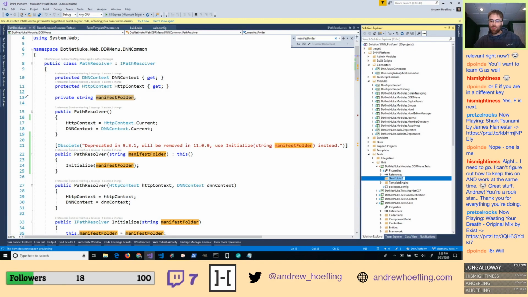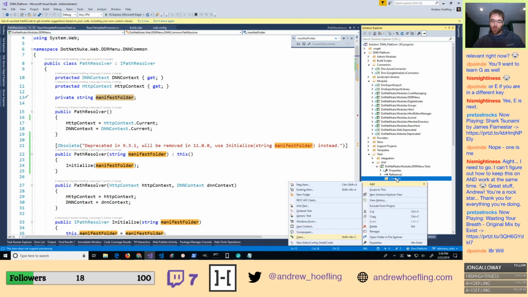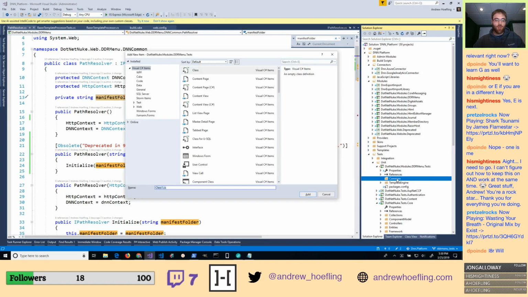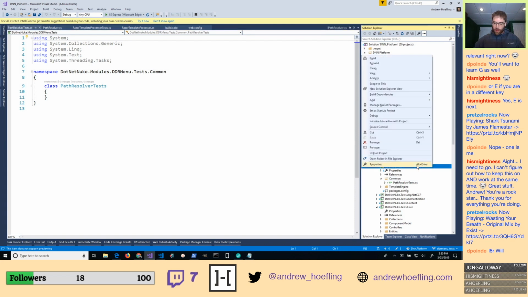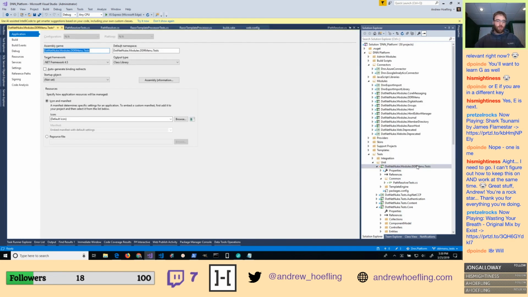Just more tests. Click common, and we will say new class path resolver tests. Easy. So the way I build out my unit tests, this is something that I'm hoping will get approved as part of when I complete this update for DDR menu, is a little different, but it's actually pretty nice when you understand how it all works. So I have our assembly. Did I not remove that?